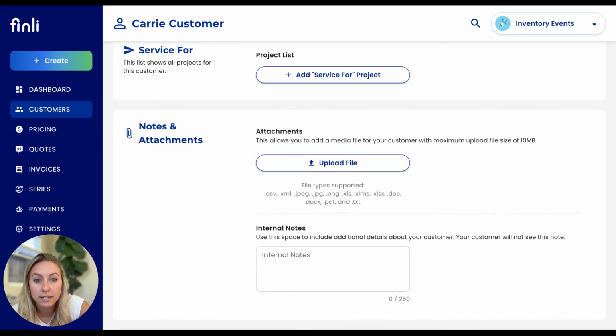So maybe any contracts that you've entered into with these customers, or any notes that you want to keep, maybe that they like a specific type of arrangement, or they prefer this specific caterer, or whatever it might be. You can add those here as well. And all of this is collaborative with your teammates.